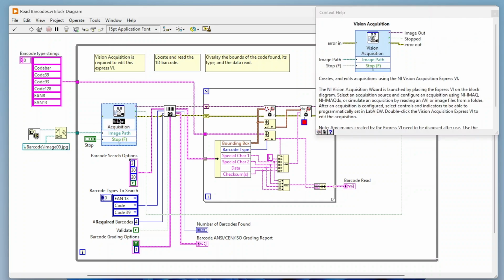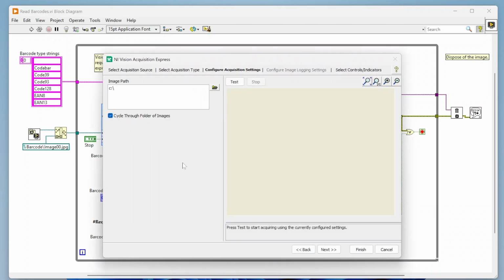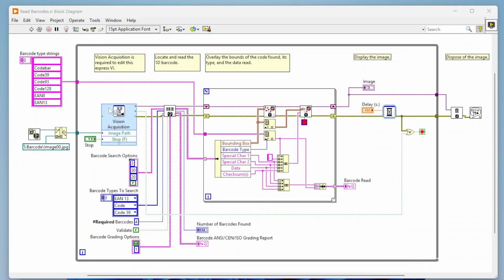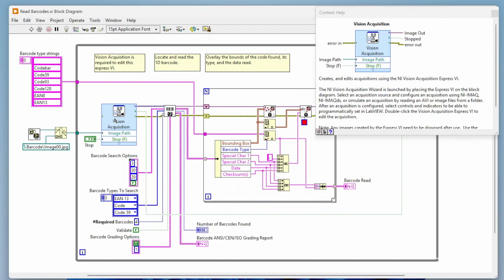This Vision Acquisition, I can open that up so you can see it's not actually doing any acquisition per se, but it's basically just sequencing through a whole bunch of images. So in this barcode folder, we basically just have a ton of different barcode images, starting with image 00. This is just set to cycle through the folder of images. So we're basically going to read the image file and then convert it to an IMAQ image so that we can do some analysis on it. All this is really doing is iterating through those images for us.